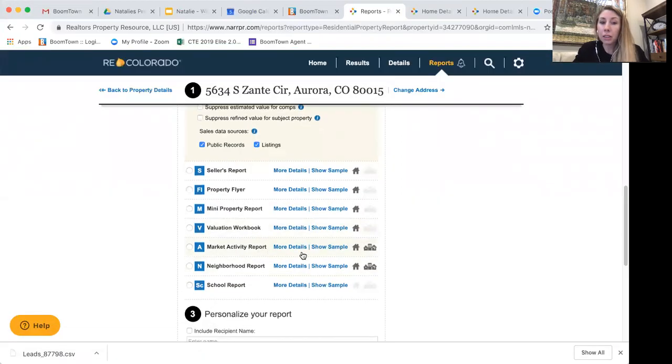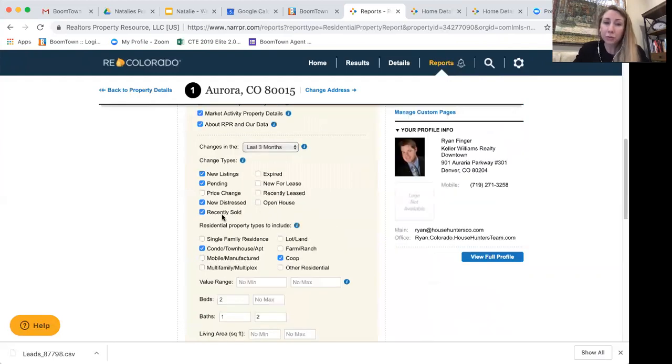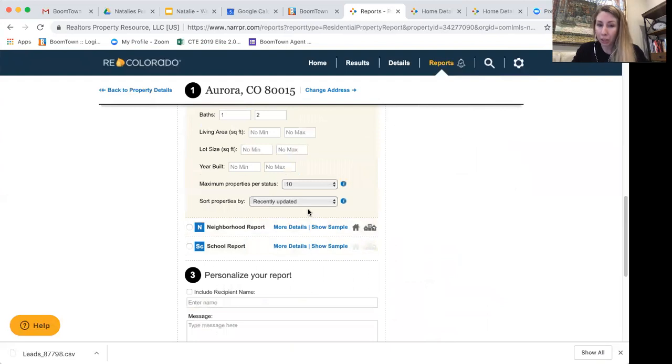Now, with that being said, under more details, if it's a condo or a townhouse versus a single family home, you would probably want to adjust this a little bit so the comps are more relevant to that property.